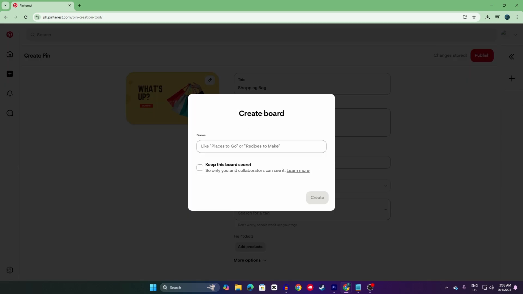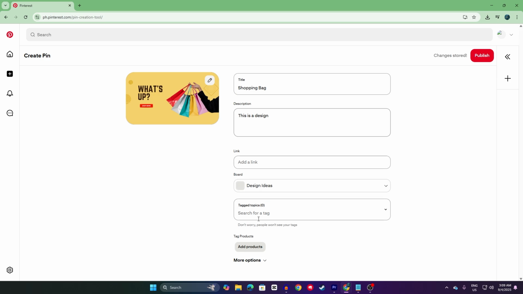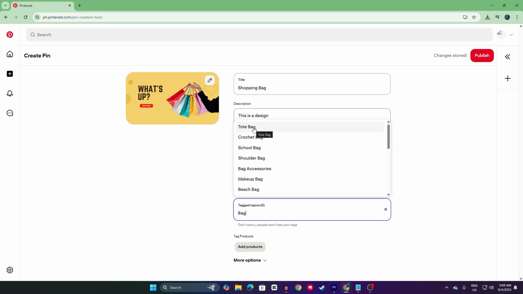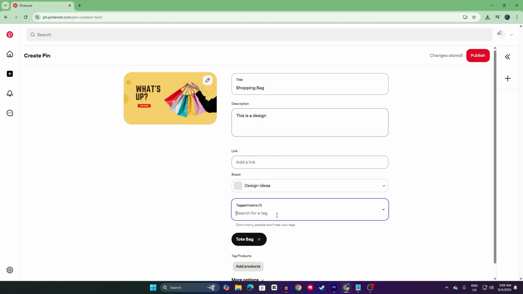Next, select a board. A board is like a category for your content. You can create a new one and choose if it's public or private by checking the box below. Then, add tags. Tags are very important, especially for businesses, because it helps people discover your posts more easily.